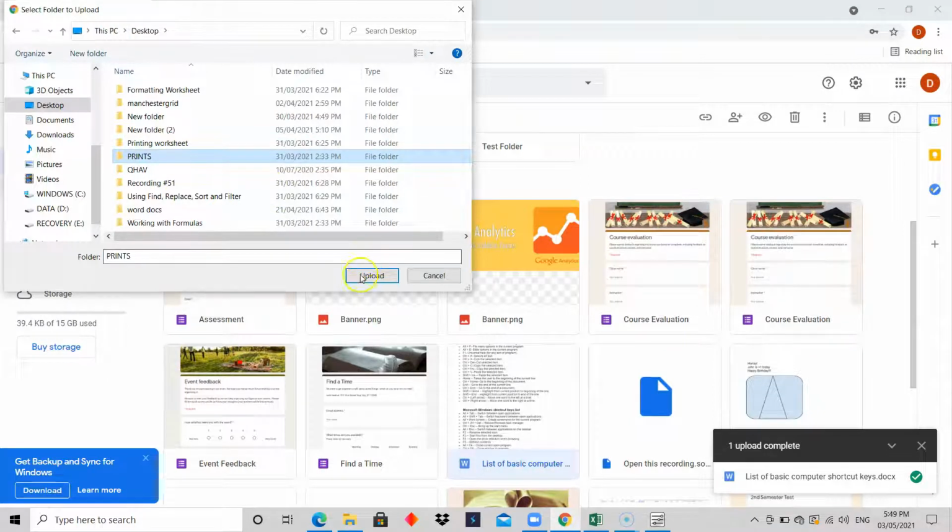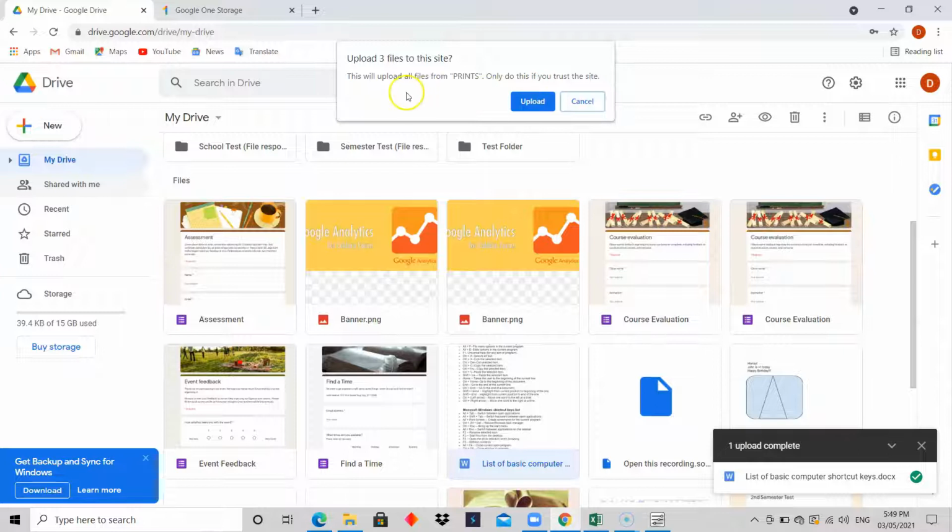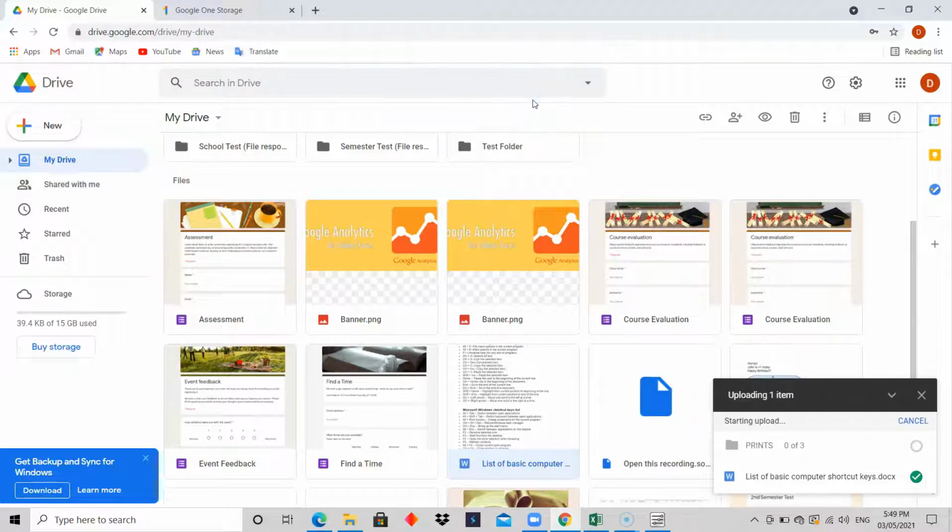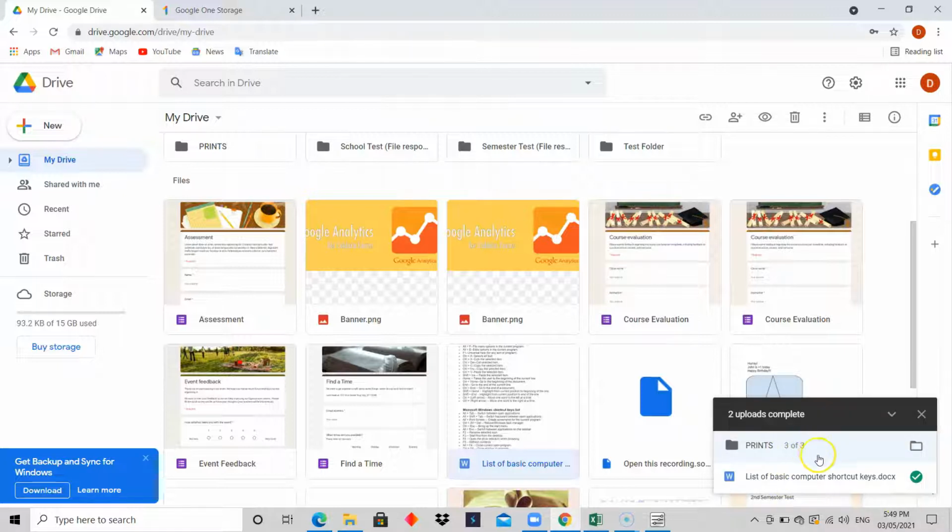Let me use print. So I would upload print, upload. So it's asking me, can you see this will upload all files from print? Only do this if you trust the site. Upload 3 files. So 3 files are inside that folder. So when I say upload, it's going to upload. I can see it running here, 0 of 3. Can you see everything uploaded? So can you see everything has been uploaded now?